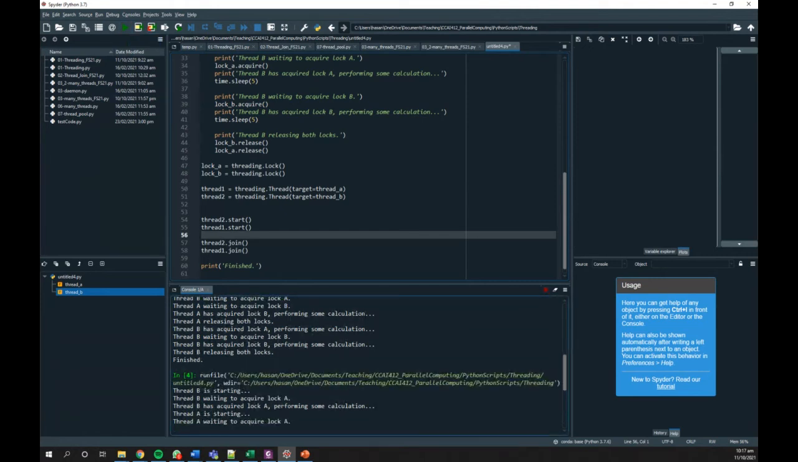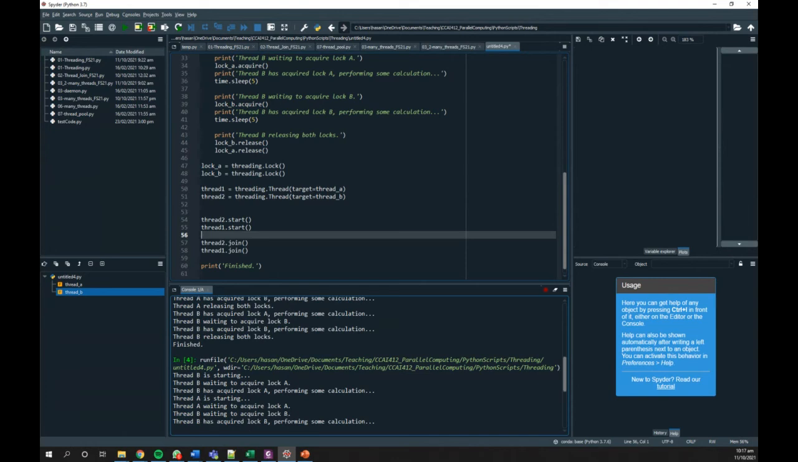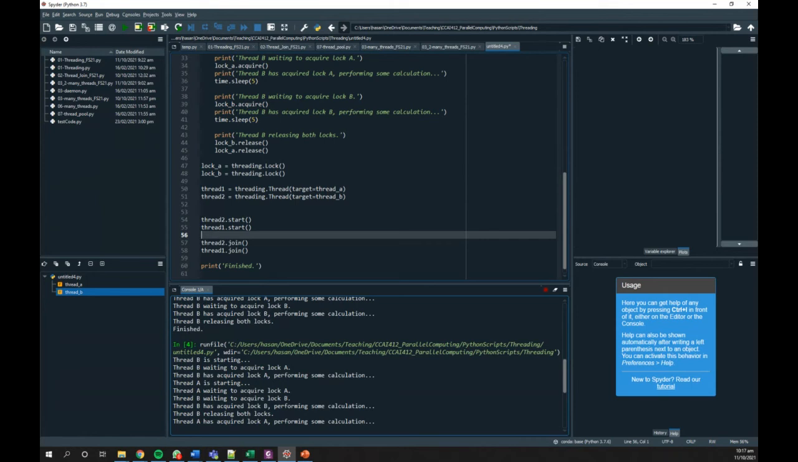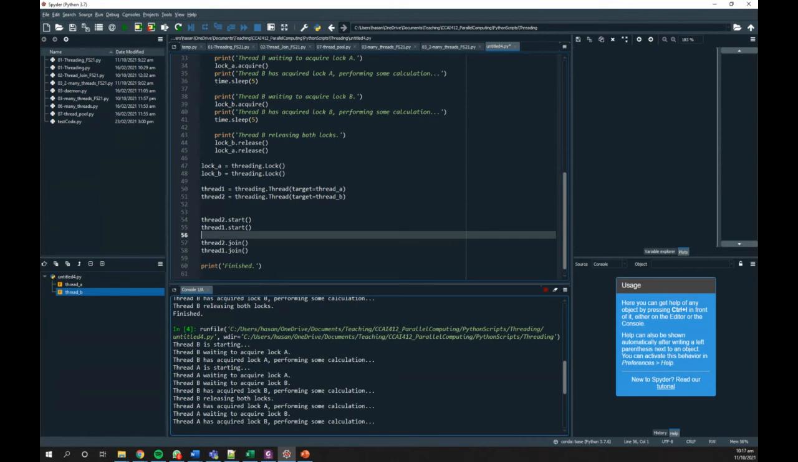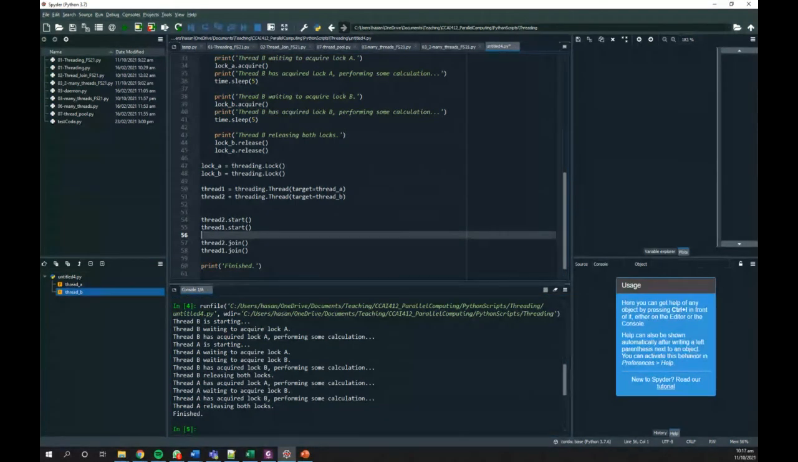Thread B has acquired the lock, right? And thread A waits for thread B to finish. And then again, thread B acquires lock B, and when it releases both locks, then thread A goes and finishes. Okay.